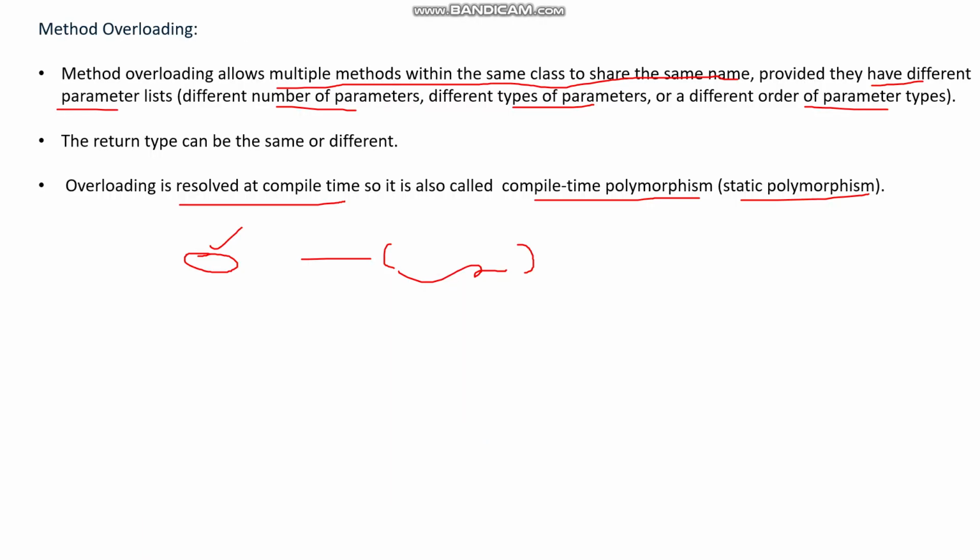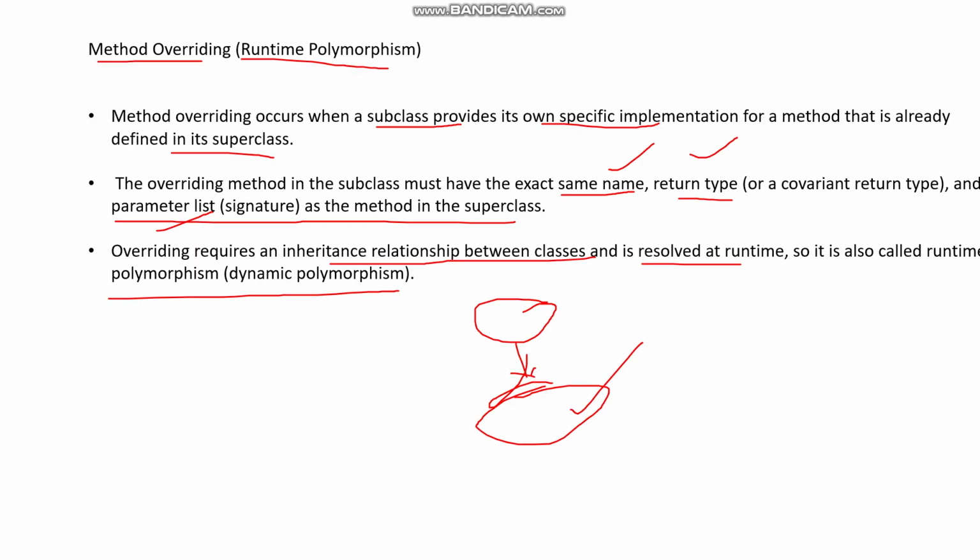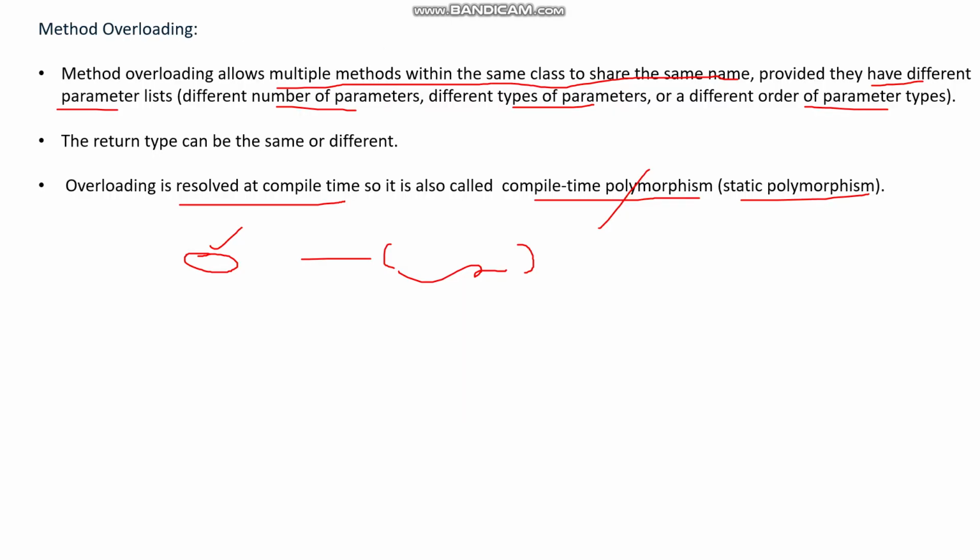Method overloading is called compile-time polymorphism, whereas method overriding is called runtime polymorphism. This is called dynamic polymorphism. In the previous case, it is called static polymorphism.